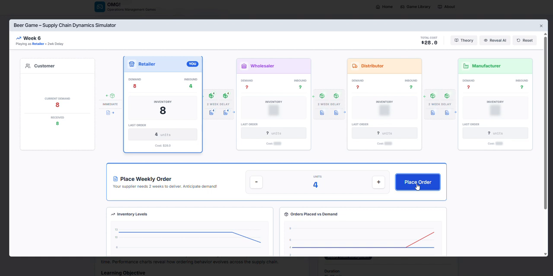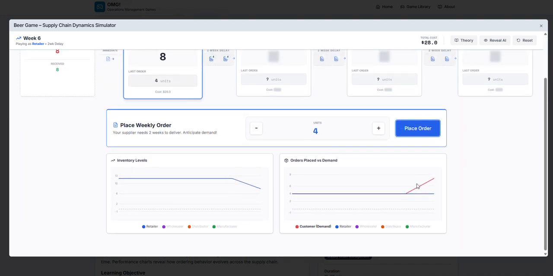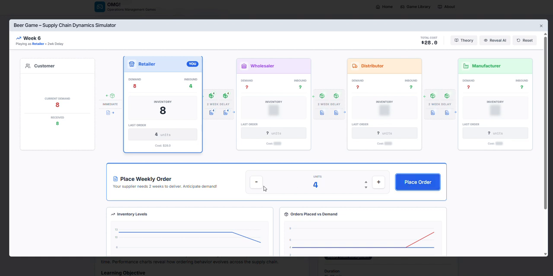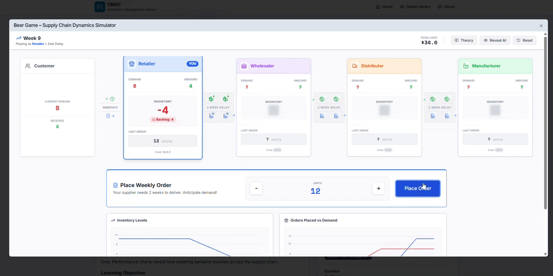Okay, now we got a demand of 8. What shall we do now? We are not able to get our stuff, so maybe it's just some random stuff, I don't know. Maybe I'll just keep ordering 4. Okay, now 8. I can maybe order a bit more. Maybe I take 12. Place an order, and now we ran out of the stock. So what shall we do?